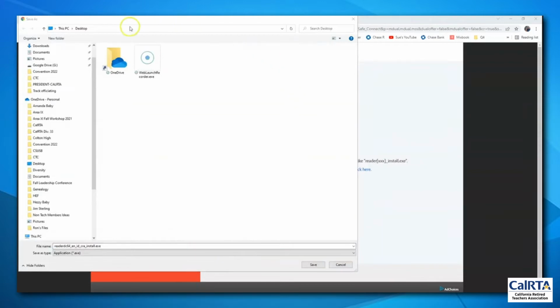This new screen opens up on its own, and basically what this is asking you to do is to save this application to your computer. It has the file name listed here, and it has the type of program or file that you are downloading, and it's an application. Do not change either of these. I am going to save this to my PC, and I'm going to save it onto my desktop. I tend to save things to my desktop.